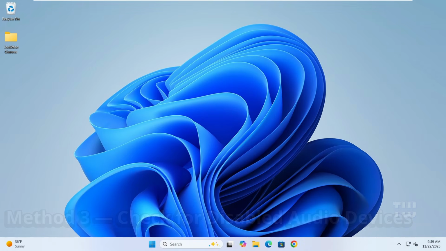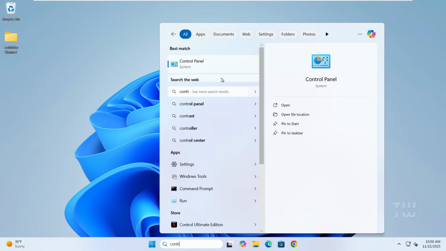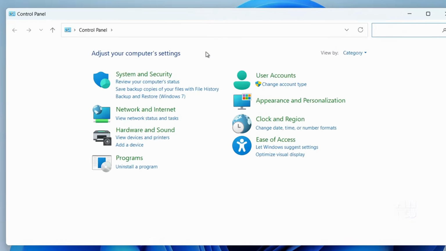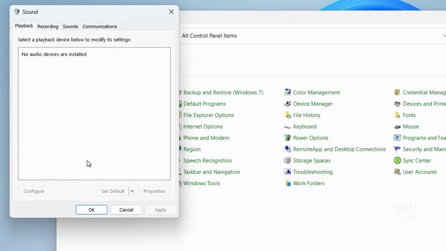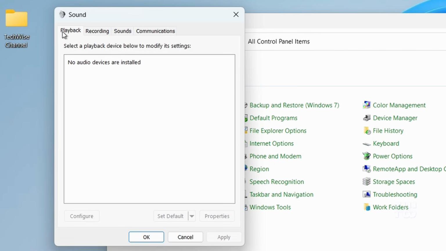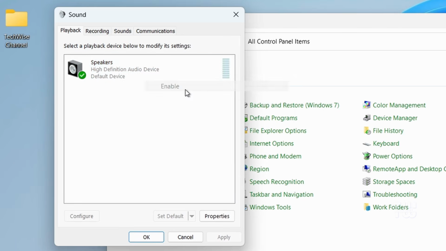From the taskbar search, let's type Control Panel and open it from the results. From the drop-down box, select Small Icons and let's click on Sound. Go to the Playback tab and right-click the empty white area and enable Show Disabled Devices and Show Disconnected Devices. If your speakers or headphones show up, right-click on it and select Enable.